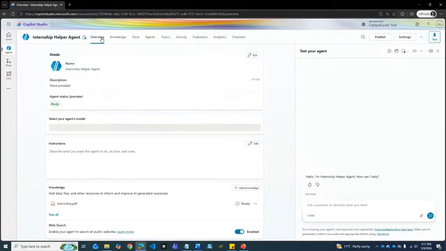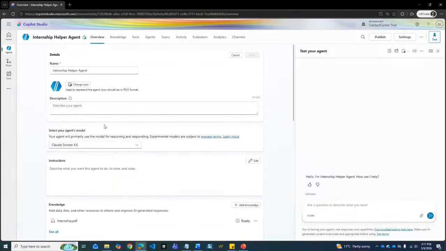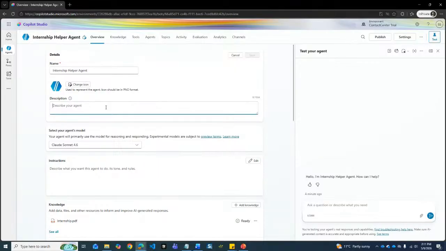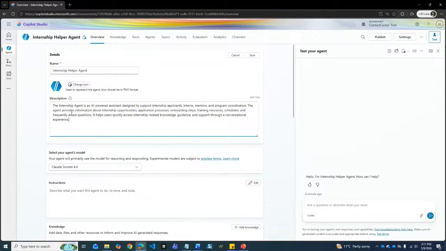So let me go to the overview. I already changed the agent name to internship helper agent. Now we need to update the description and the instruction. I already prepared one description, so let me copy paste this one. What I'm saying here is that I just wrote a description saying we are trying to make one internship agent that mainly helps us answer questions based on the knowledge base.